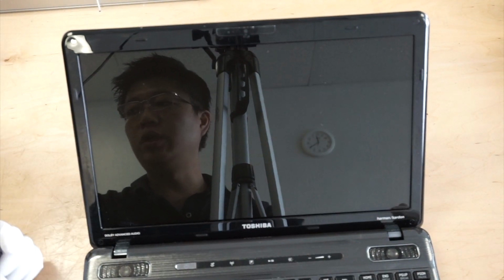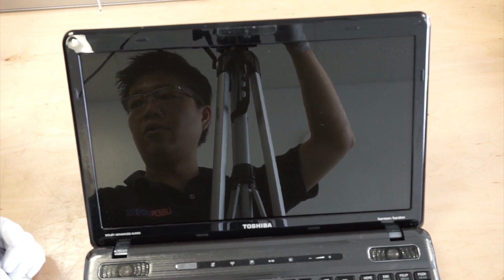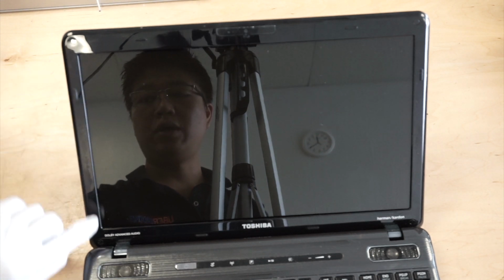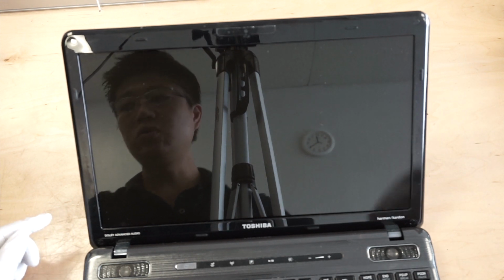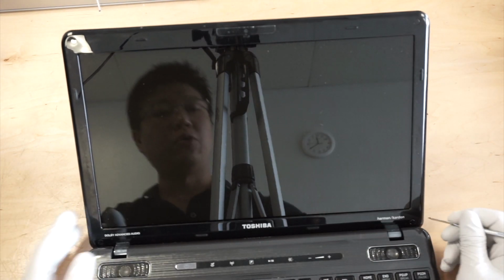What you want to do is get rid of the four pieces of tape that cover the screws. You're going to get one of these tools to pry it open.